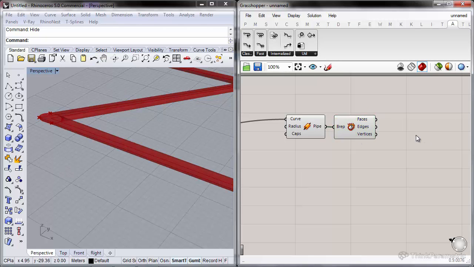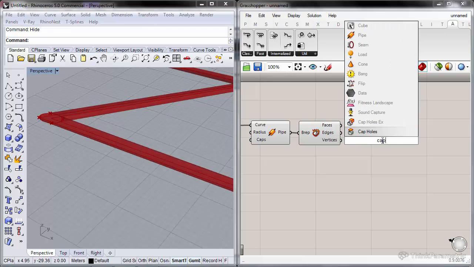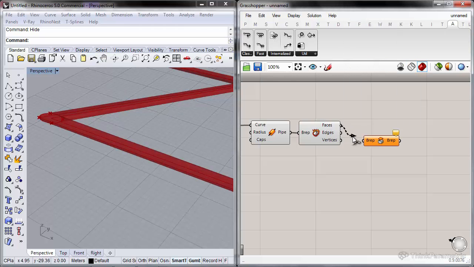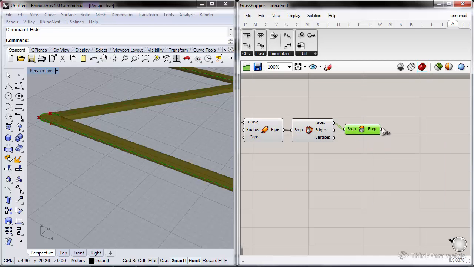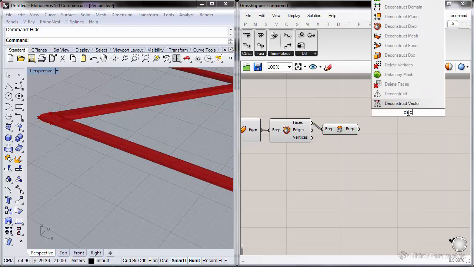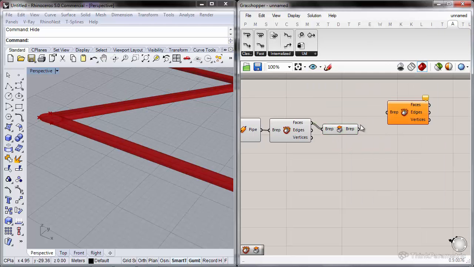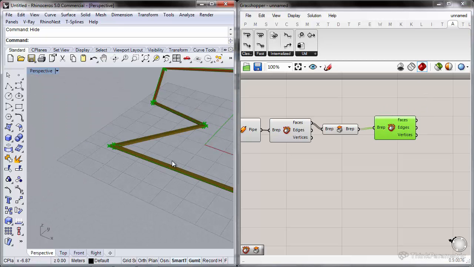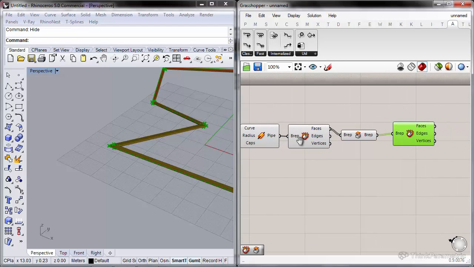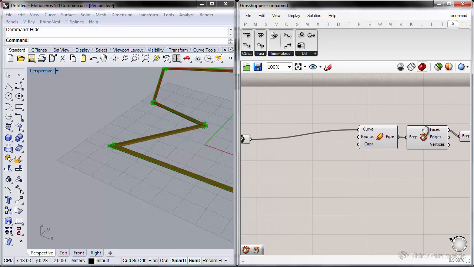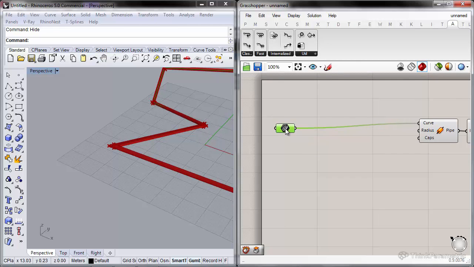After that I need to cap all of these pipe surfaces. I just capped them, but I don't know which is the start and end cap. In order to do so, I need to deconstruct the B-rep again. So I get one cap, another cap, and the pipe itself. In order to get the first and last caps, I need to calculate the closest surface to the start and end point of each segment of the polyline.